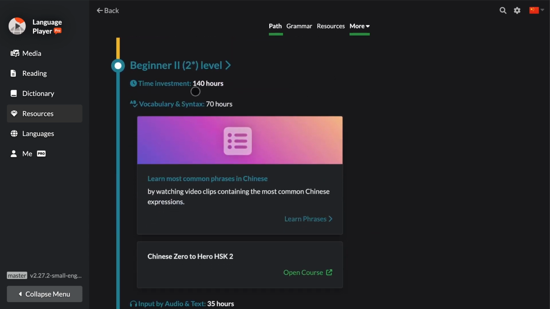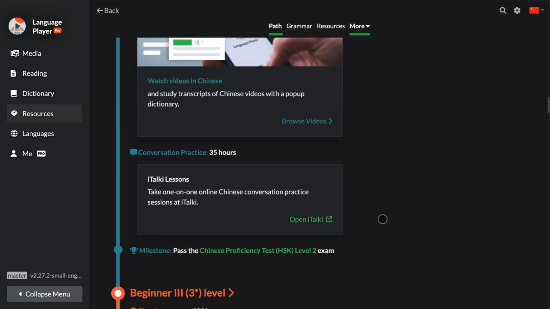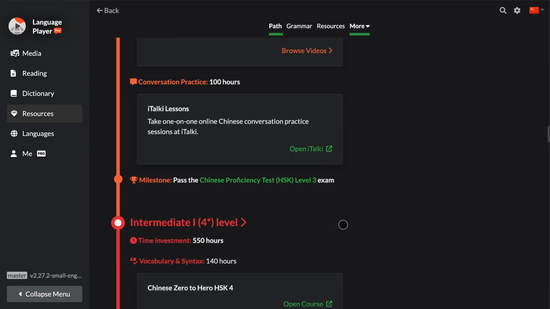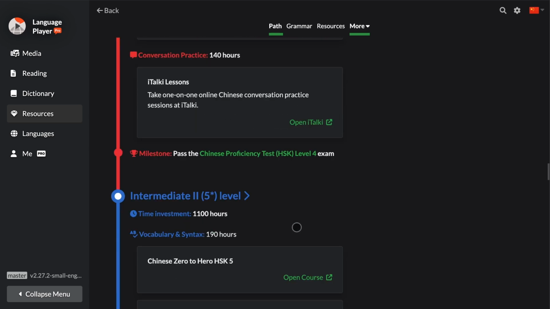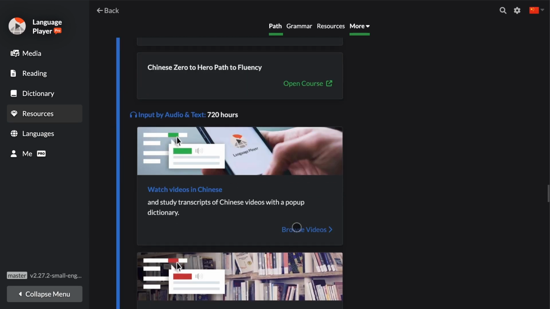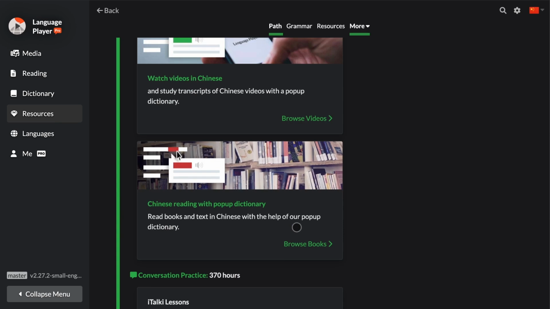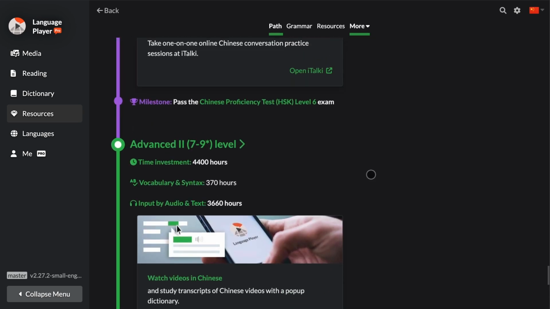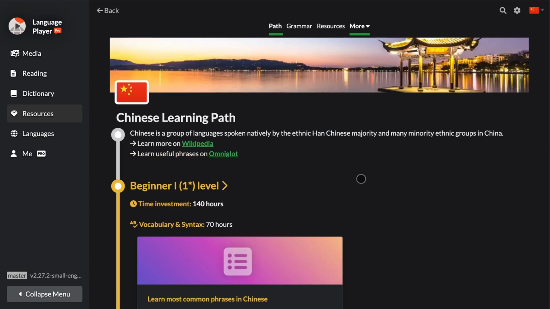Another time investment of 140 hours, etc., and you repeat. And starting from HSK 2, we also recommend that you start taking italki lessons with a conversation partner or tutor or teacher over the internet, and practice your foreign language. And you can go through all these levels, and eventually you end up at the highest level, or HSK 7 to 9. And we also suggest you read certain books in Chinese, etc. So this is a nice little learning path for you as you move up the levels.